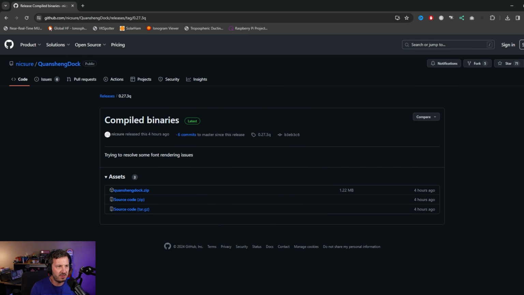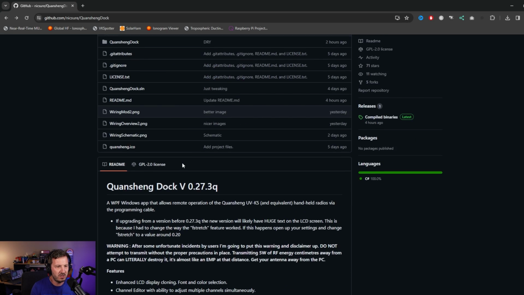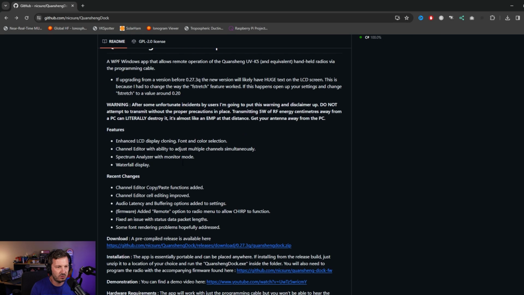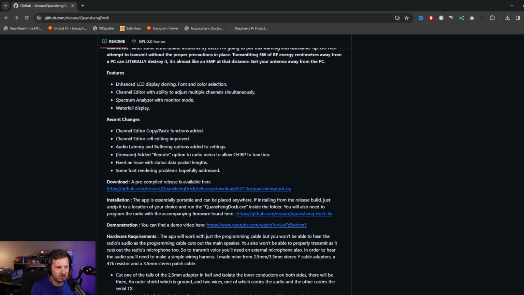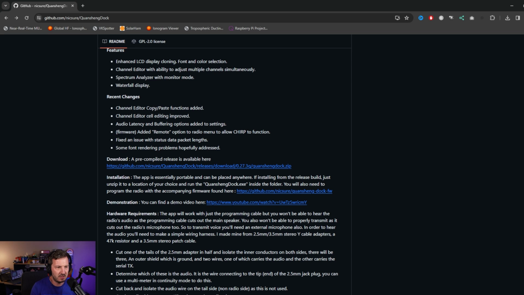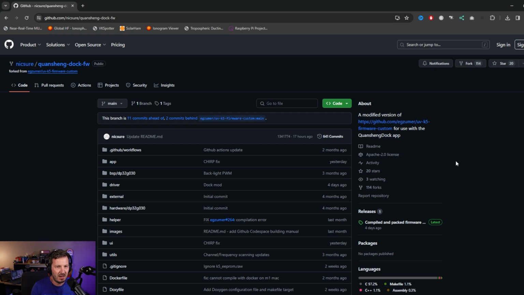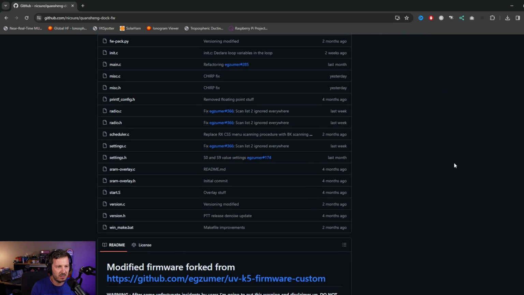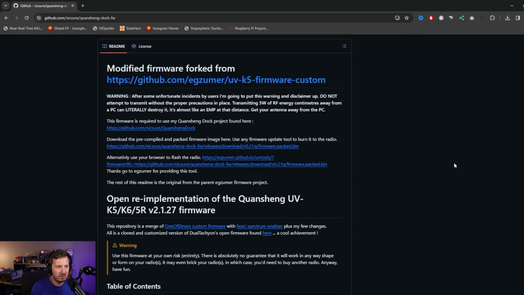Once you've done that, then you need to install firmware onto your radio for it to work. So if you scroll down to this link here, which says you will need to program the radio with the accompanying firmware, you click on this. This will then load up and you can scroll down on this page and you will find various different ways to install the firmware. But this third one here, alternatively flash using the browser, using a browser to flash the radio.